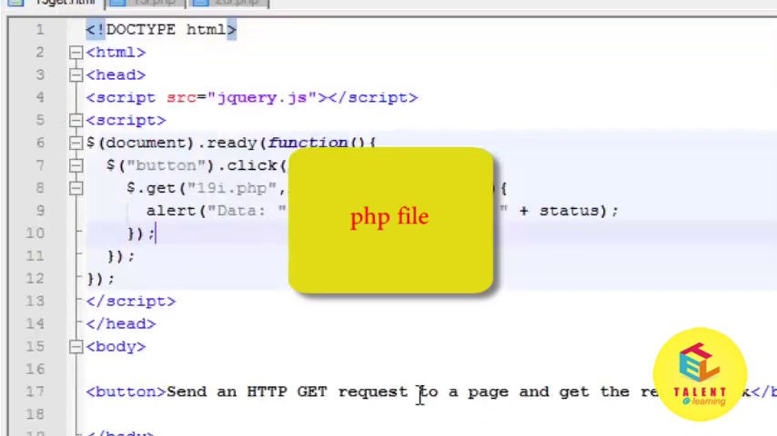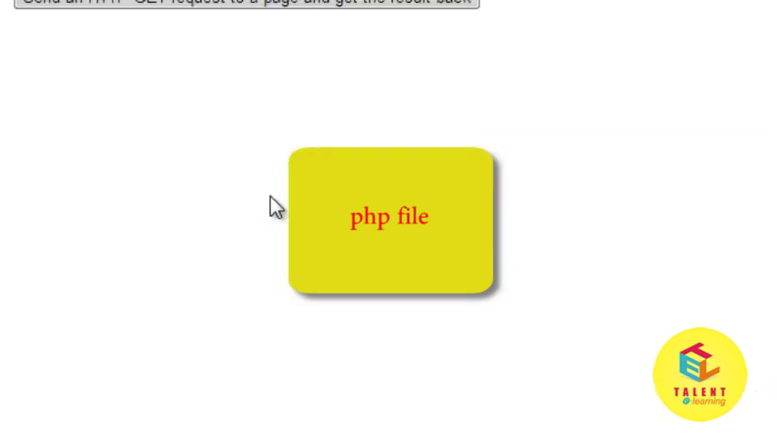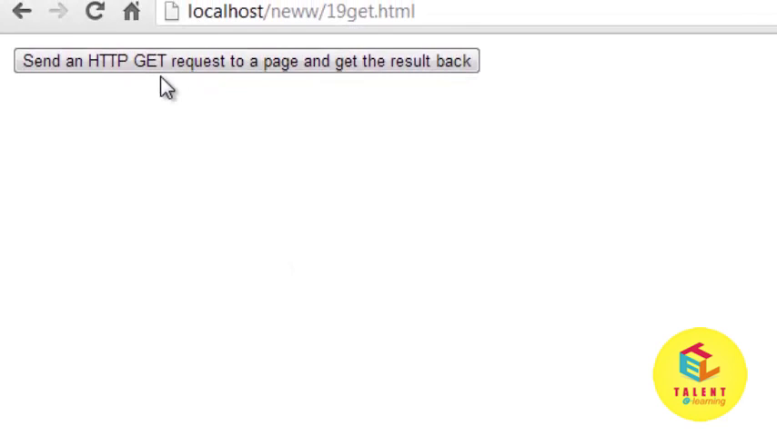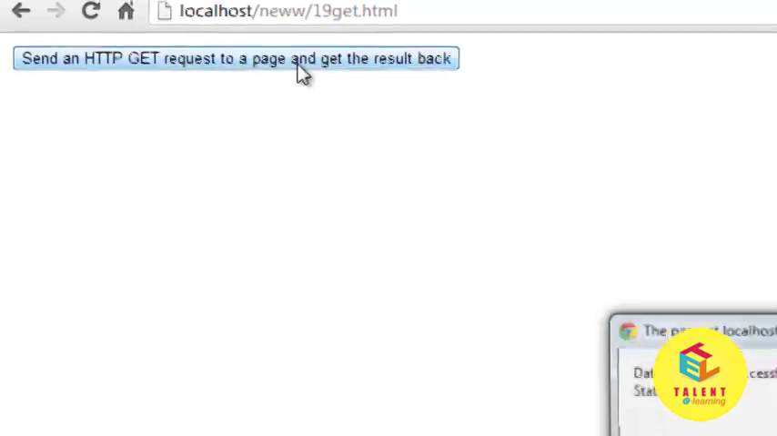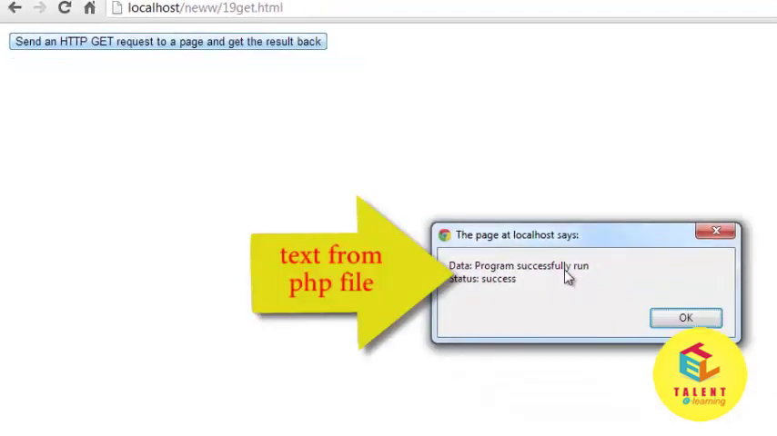Now let's check the output. I'm going to click on this button to send an HTTP GET request to a PHP server, and then we will get the result back as data. Okay, so here this is the text from that PHP file: program successfully run, and its status is success.